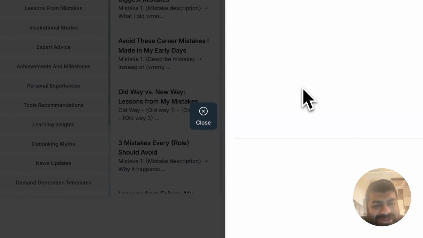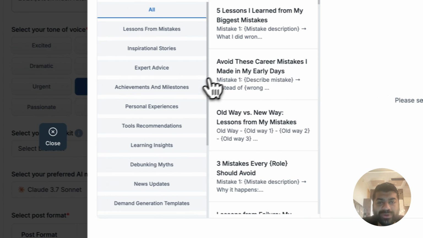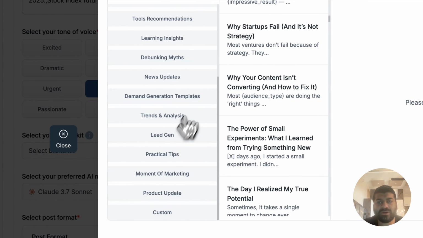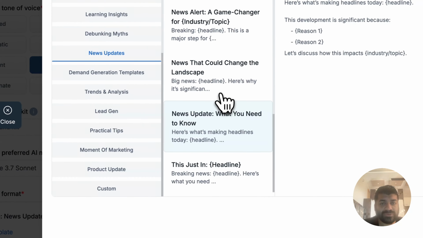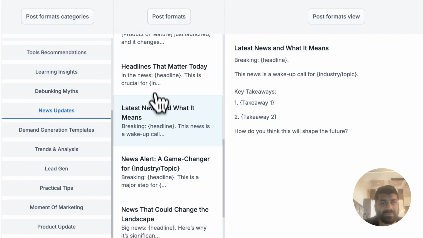How convenient is that, right? So now what I'm going to do next is I'm going to select one of these updates. So this is news. So I'm going to select one of the news. So check this out. We have some various templates available for news.